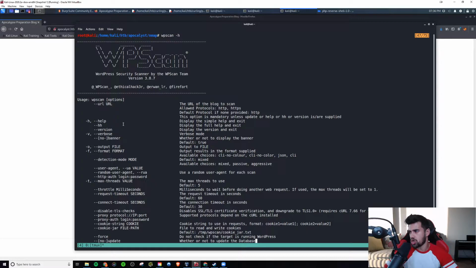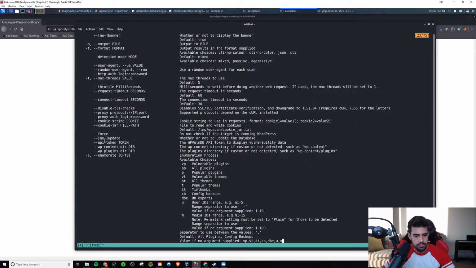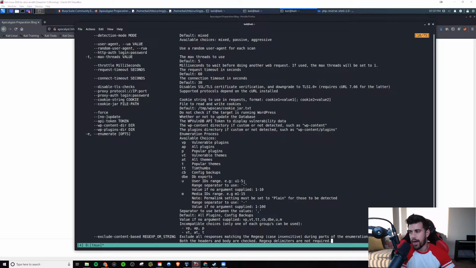But it's a good idea to run the help command if you're not sure what a command can do, like what flags it has, what options it has. So that's where we'll start. And what I would say for this one is we're definitely going to want to supply it with a URL, and we're going to run it with the enumerate flag. Because while this does have a bunch of different features, the first thing we want to do is enumerate as much as we can about this particular installation of WordPress.